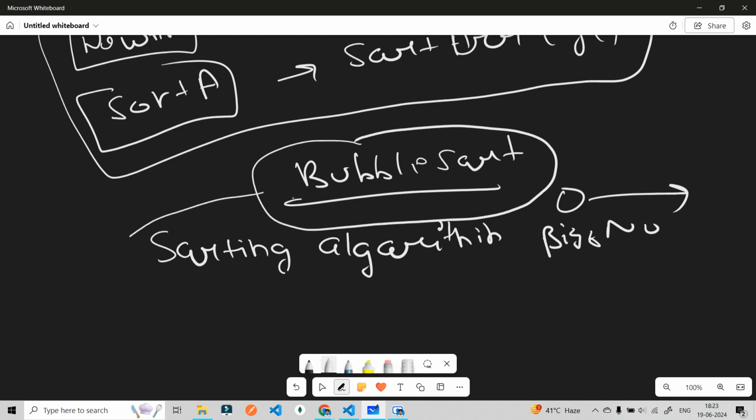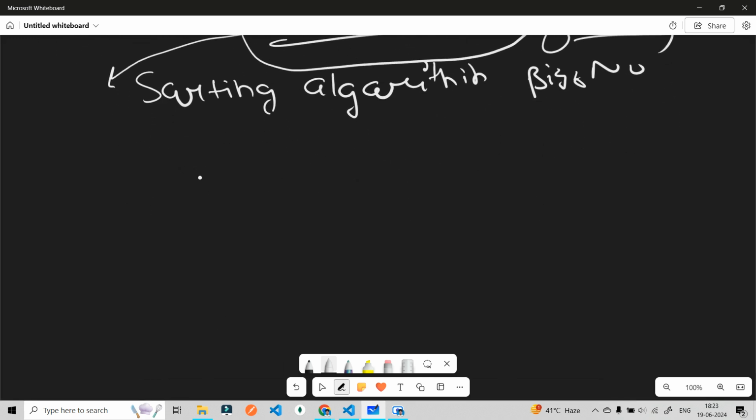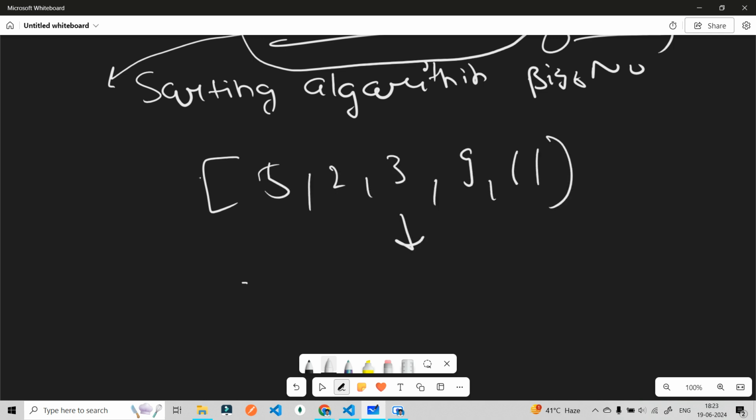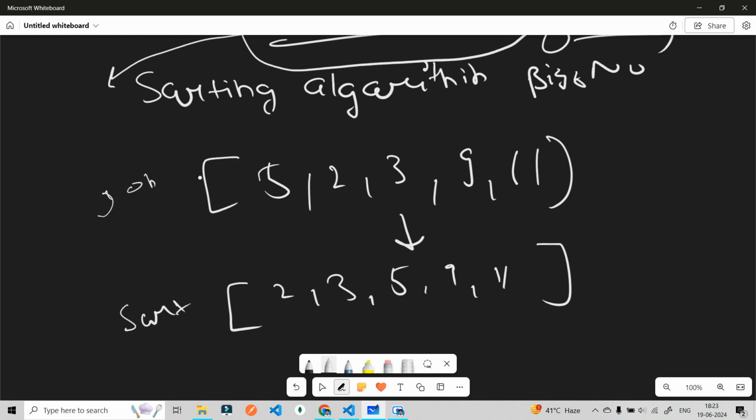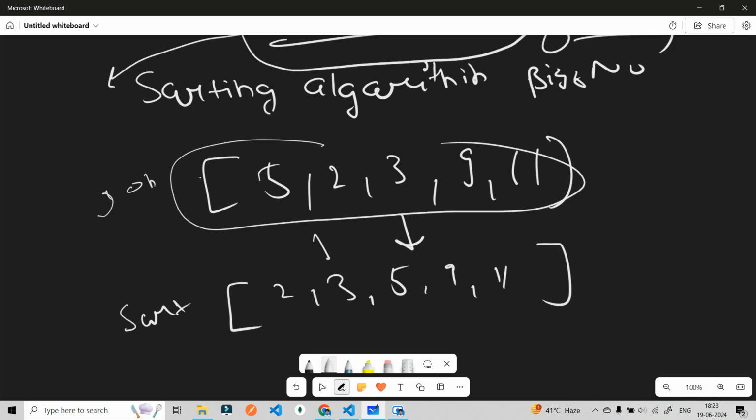Like if there is a particular array that contains the numbers 5, 2, 3, 9, 11, and I have to sort it, how will this array look? It will look like 2, 3, 5, 9, 11. This is the random array, and this is the sorted array. So how are we going to convert this to this? We are going to use something known as sorting algorithms.